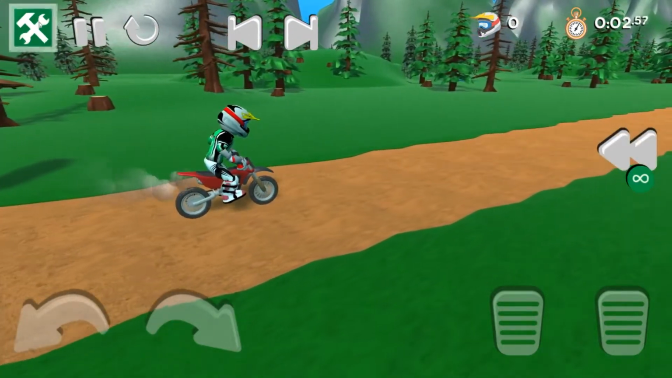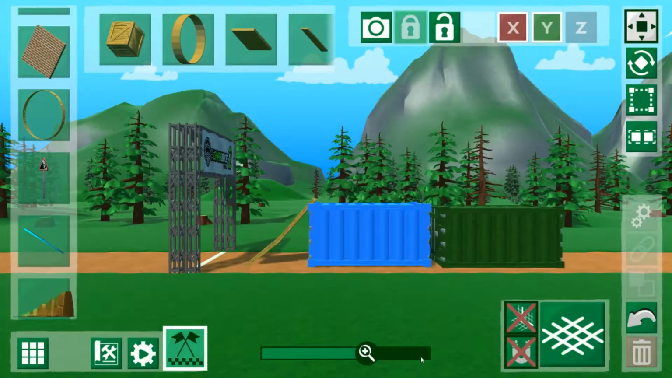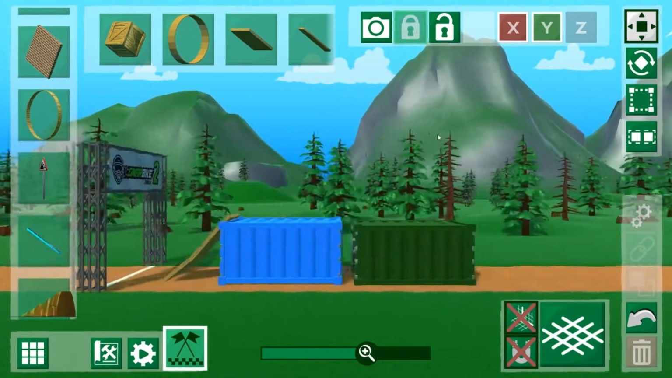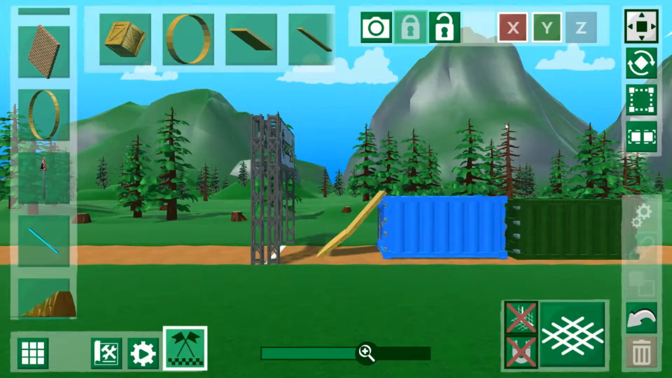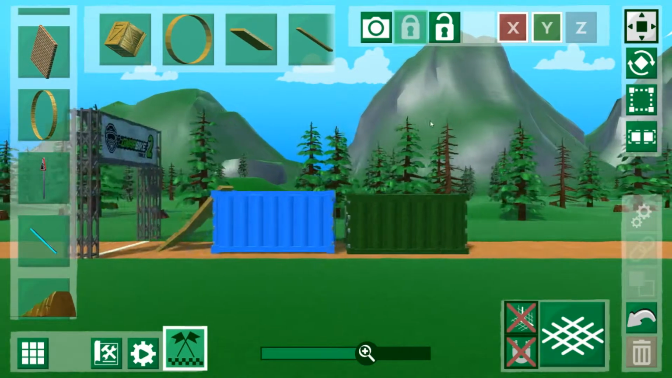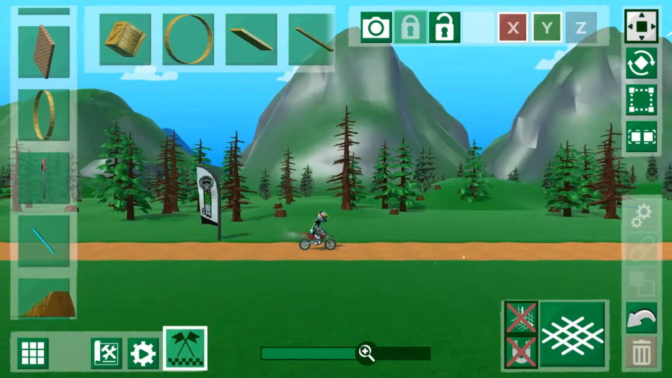So now to get back to build mode, we can just click up here. Now we're back in build mode. We leave the bike where you are, so that can be quite useful for when you're trying to work out the end of a jump or something, where to put the landing. You can then find where the bike was.